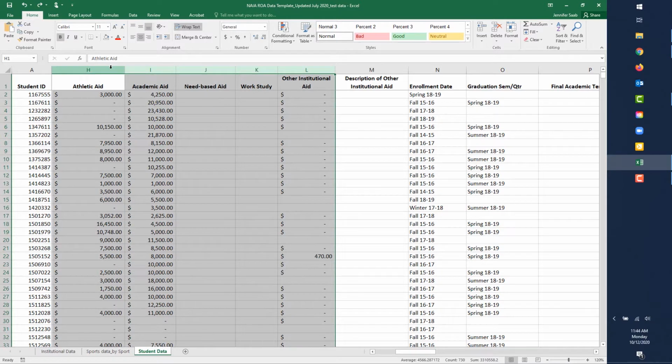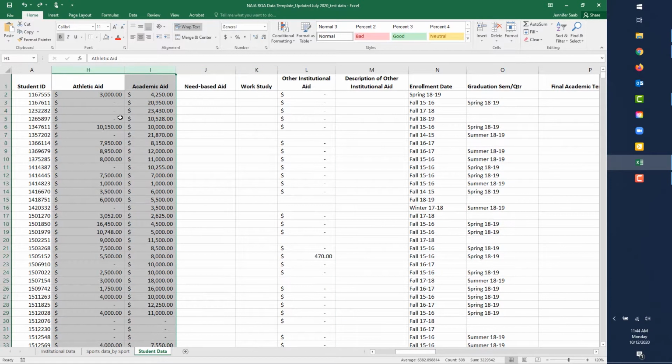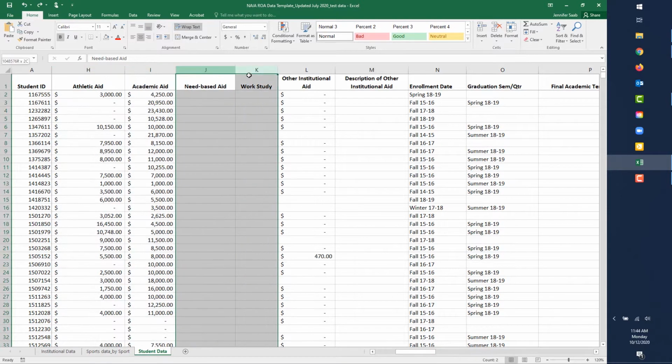So to be fully transparent with you, the academic and athletic aid columns are frequently used by most institutions. Need-based and work study are more infrequent.